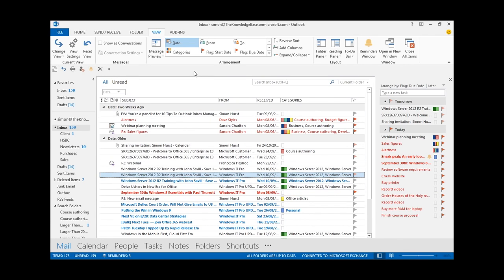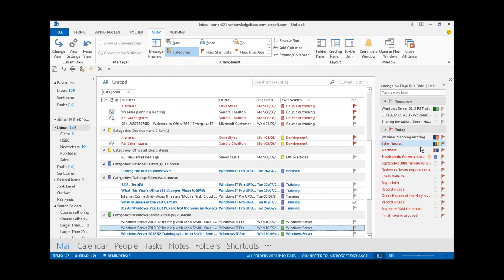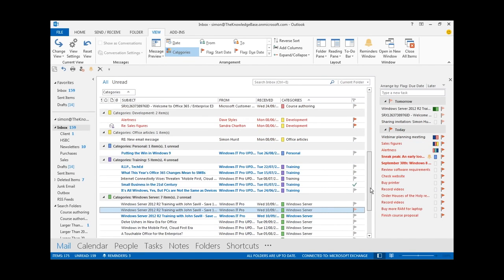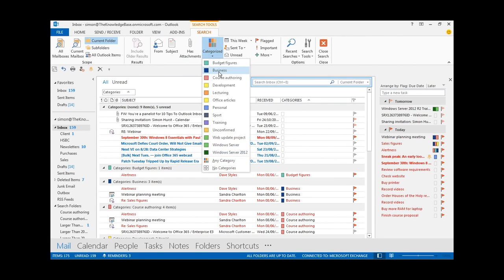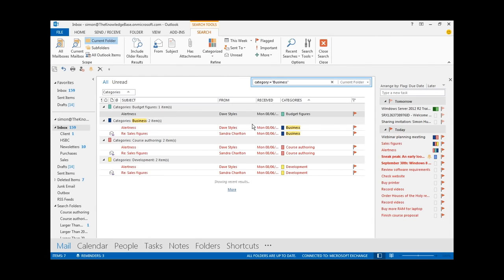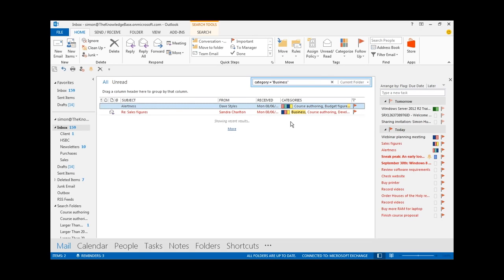You can then use them to filter. So you can quickly, here we're grouping by category. We could click in the search and filter by category. Oh, don't group and filter at the same time, because it looks as though it's got it wrong. Actually, it's got it right. These items here, they also have budget figures as one of the categories. So if I were to turn off the grouping, you'll see here that we've got just those that were in the category that I chose.